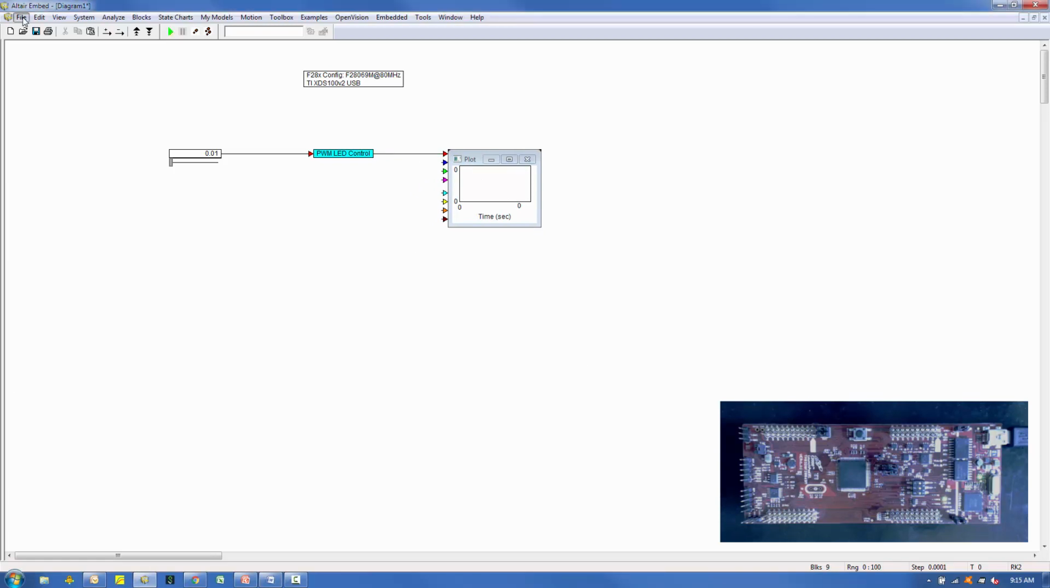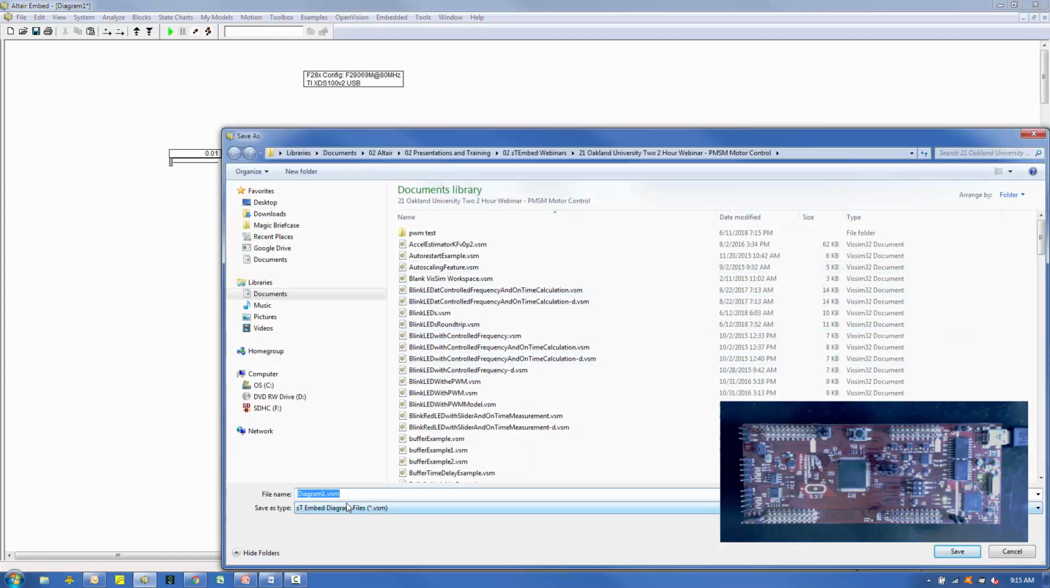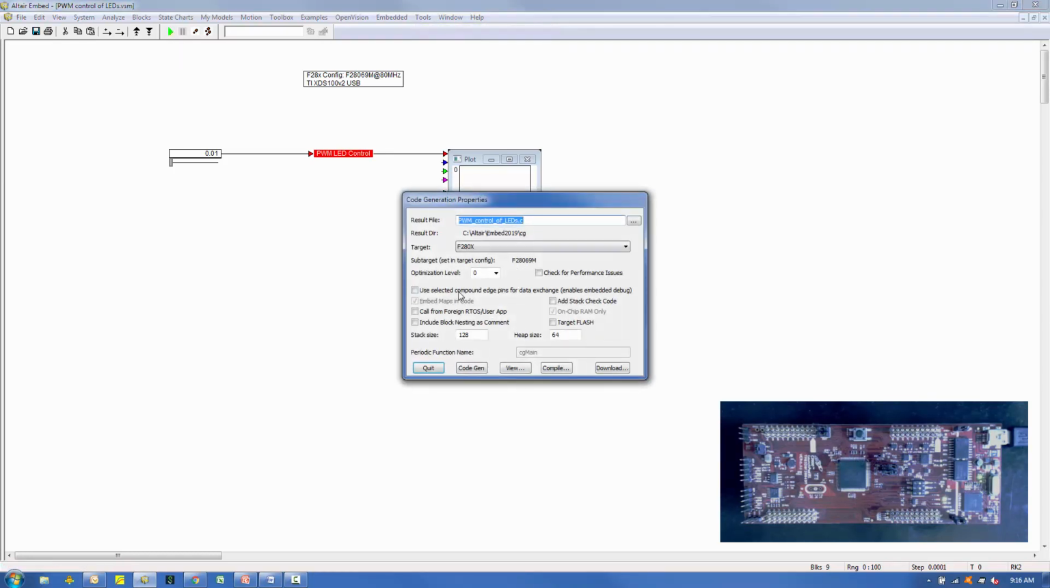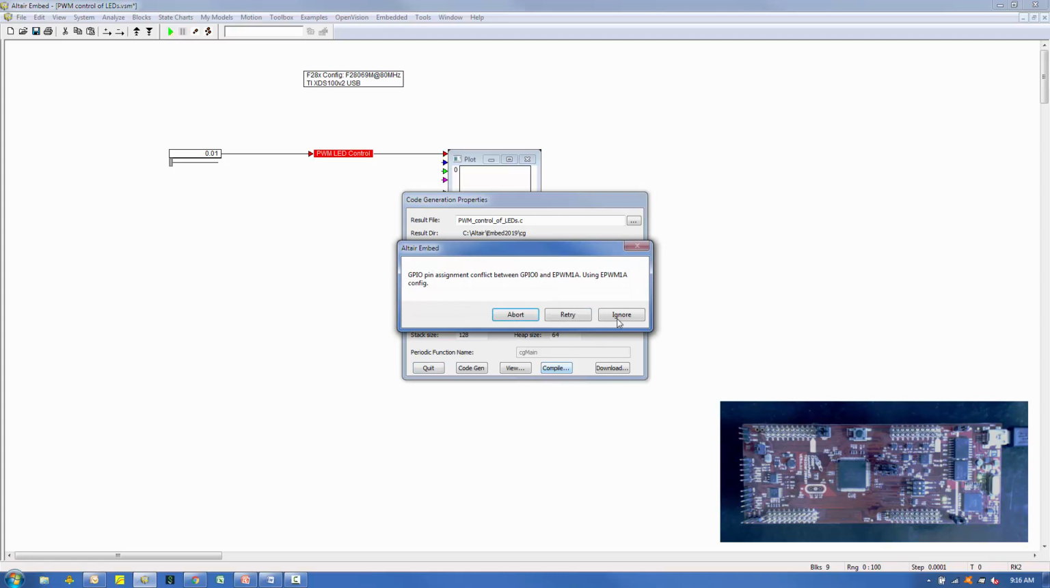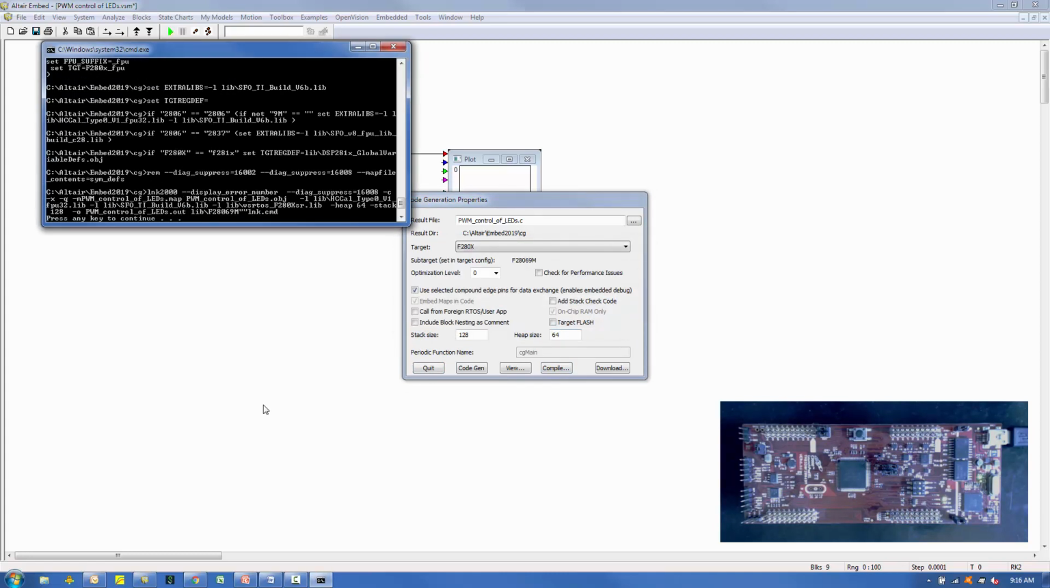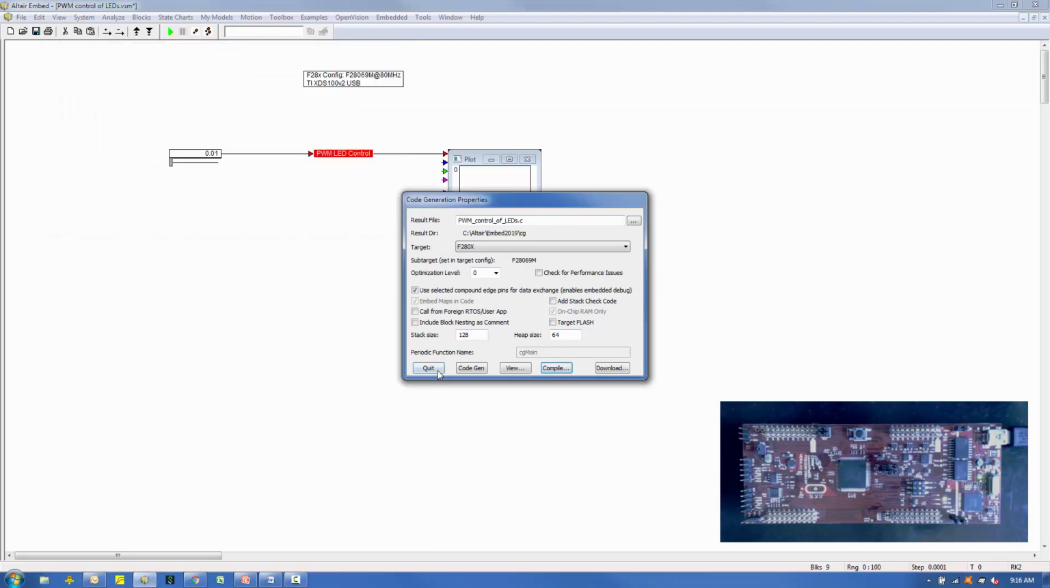Before going any further, we'll save the source model as PWM control of LED.vsm. Now we'll build the .out file to be downloaded to the target. After selecting the compound block, select Tools Code Gen. Ensure the Use Selected Compound Edge Pins for Data Exchange is selected. Defaults for the other settings may be used at this time. Select the Compile button. The compile results are presented in a DOS window. Select any key to acknowledge the DOS prompt, then select Quit.